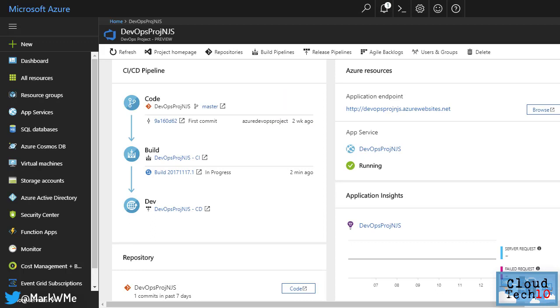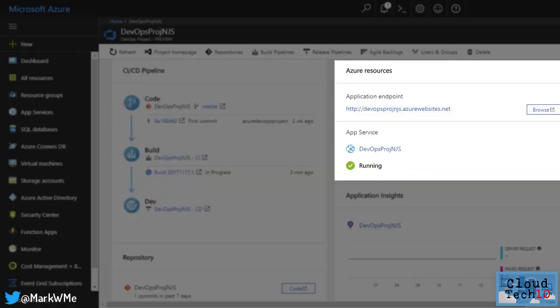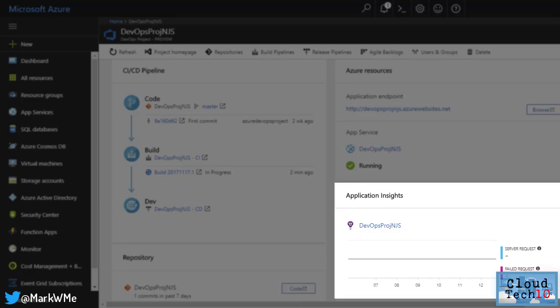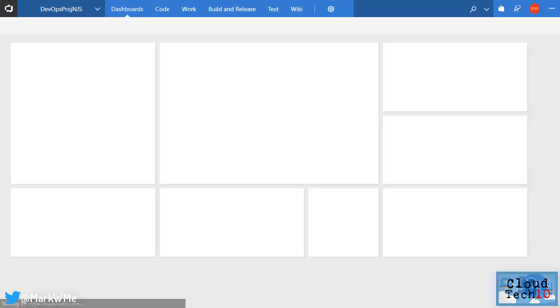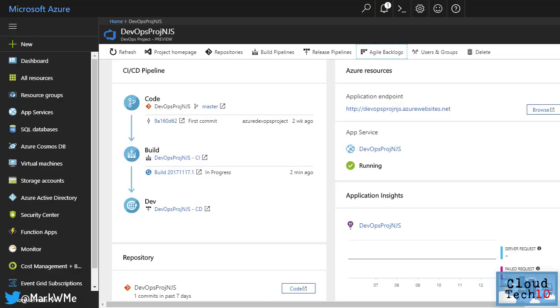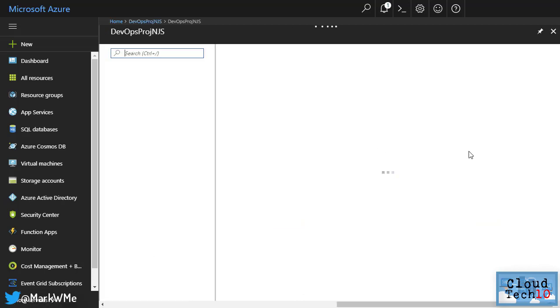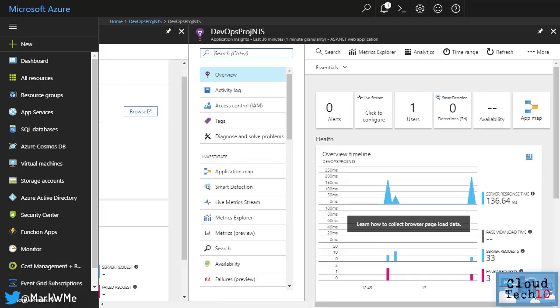Once complete, I'll see this useful view of my new project, showing the CI/CD pipeline, the Azure resources, repository details, and Application Insights. These links at the top provide me with quick access to my Visual Studio Team Services dashboard. From here, I can get to the code repositories or the build or release pipelines. Clicking this link will let me view my web application, and this link takes me to the App Service part of the portal. From here, I can get to my application metrics in Application Insights.